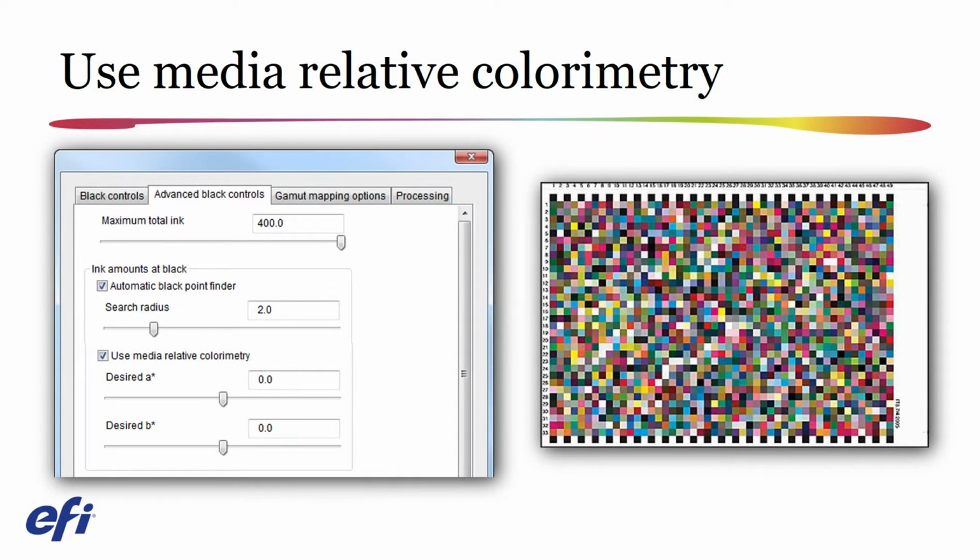One of the patches on the target you measured contains no ink. When measured, Fiery now knows the color and brightness of your media. With the Use Media Relative Colorimetry checkbox selected, Fiery will use this information to automatically add an offset or corrective value to the gray balance of the ICC media profile to help ensure that your neutrals look correct on this media, even though they would not measure as neutral.